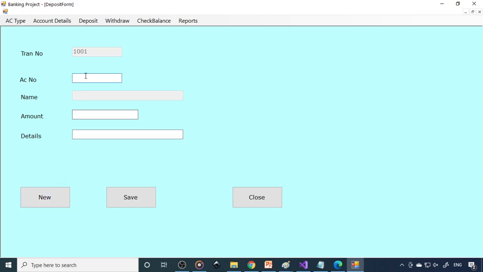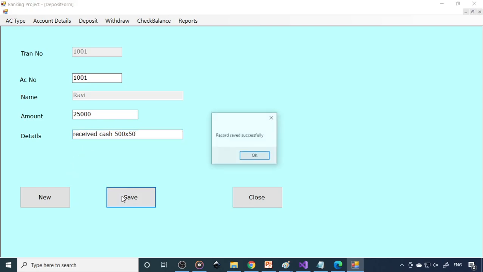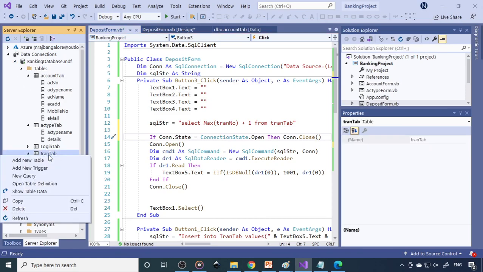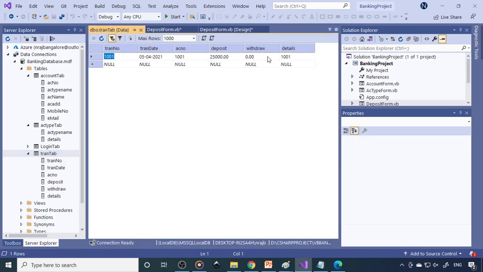So new. Now you need to write the account number 1001. Now click here, you can see that the name will come over here. Then you write the amount, how much it is. So received cash, that is 500 into 50. Save, record saved successfully. That means everything went well. Now check here in the transaction table, show table data. See that withdraw is 0.